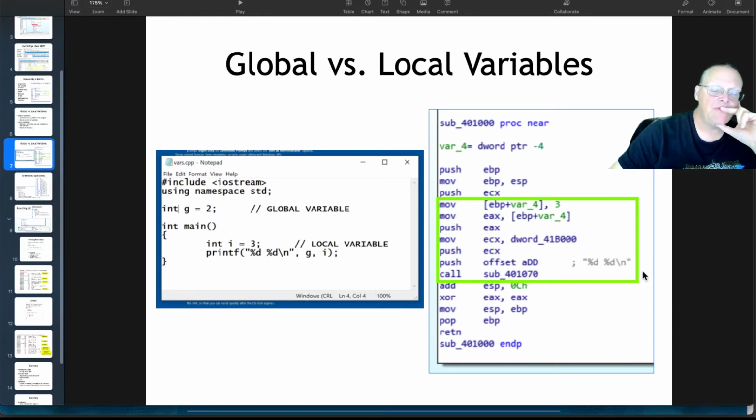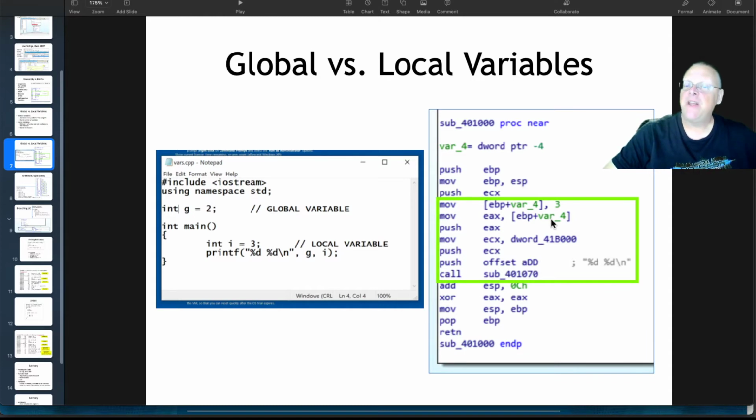Then you print them both. So you can spot the different variables. The stack-based variables have pointers that are calculated from EBP typically, EBP plus something, from the base pointer, which is the base of your stack frame. It adds a value, and that tells it where it is on the stack.